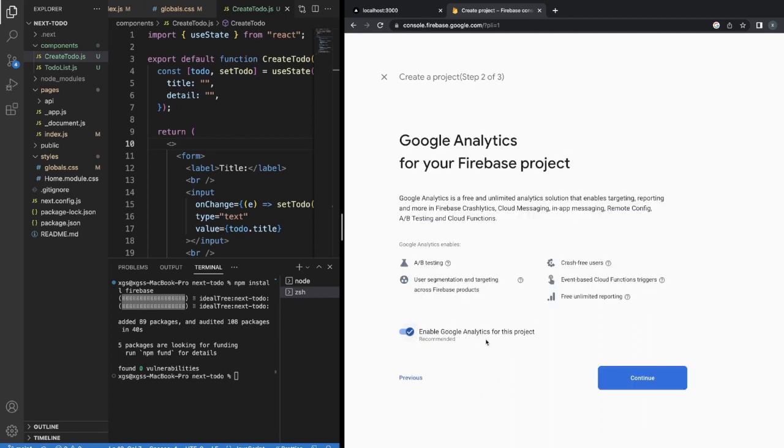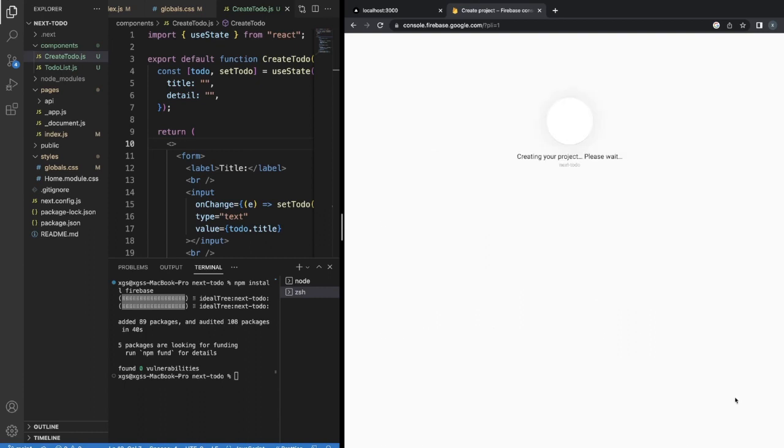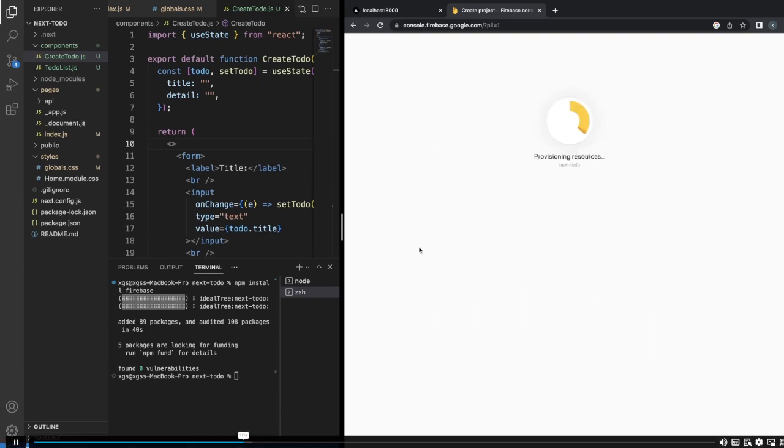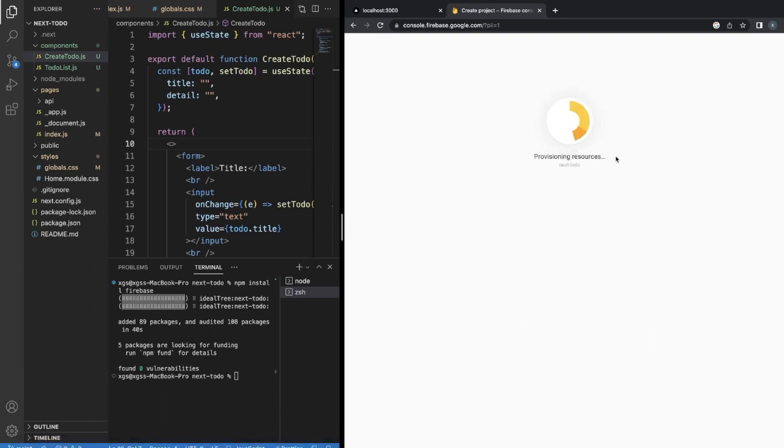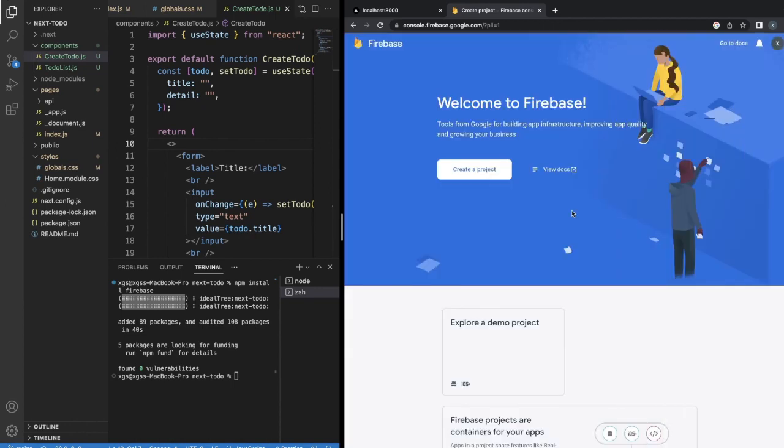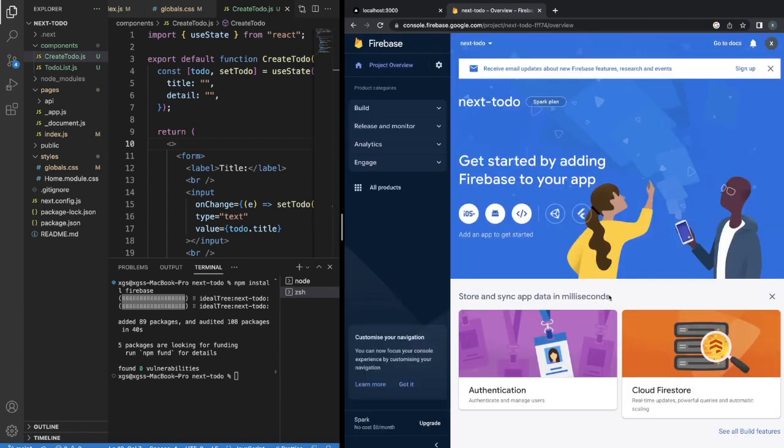for this project, so disable it, and then create project. So this will take a while to load, and I'll see you once it's done. So guys, once it's done, press continue, and then you should be inside your project over here.